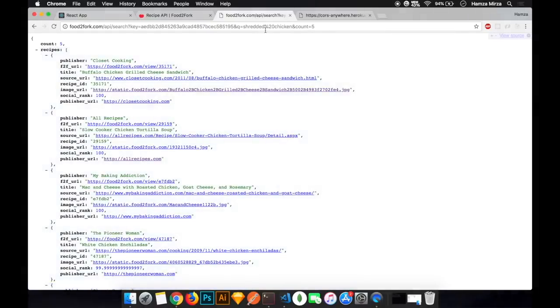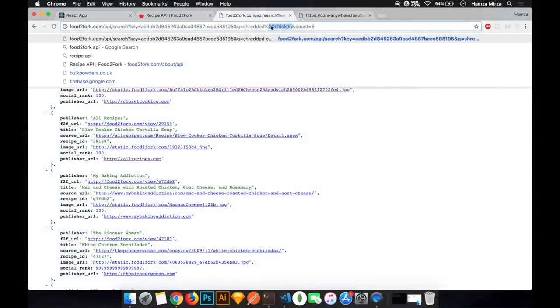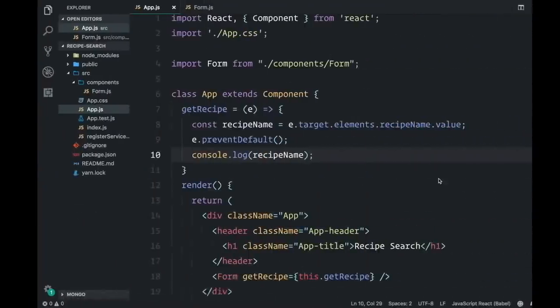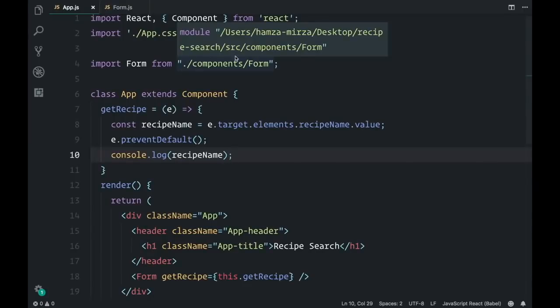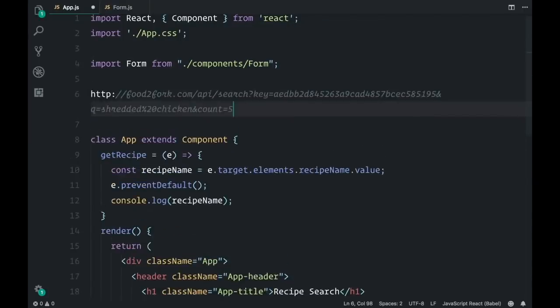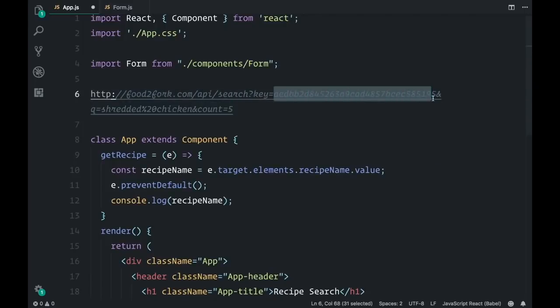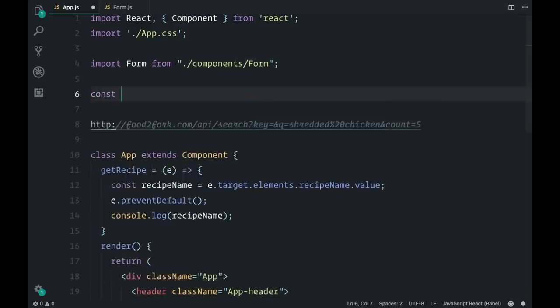Okay, so let's actually go ahead and copy this URL. Go back to our application, and I'm going to create a new constant. First I'm going to extract my API key and store it in a new constant, because it's always good practice to store your important data in your own constants in case you need it later on. Okay, and I'm going to create a new string and paste my API key right there.